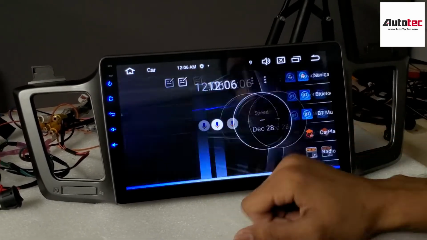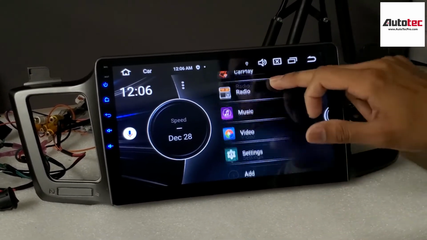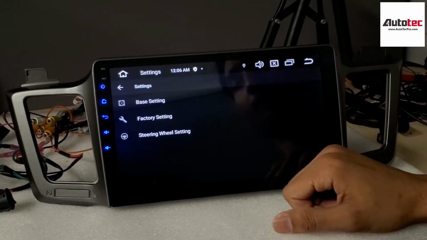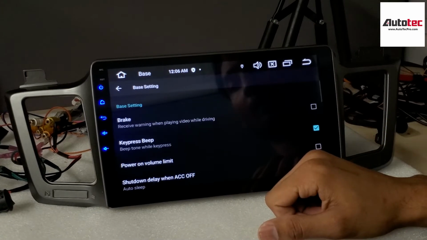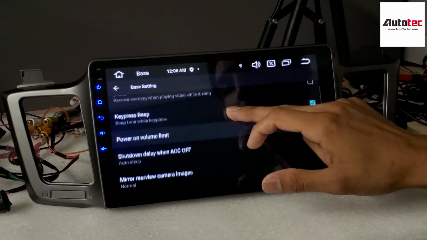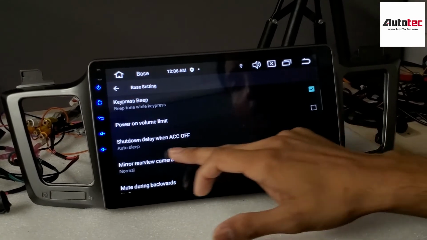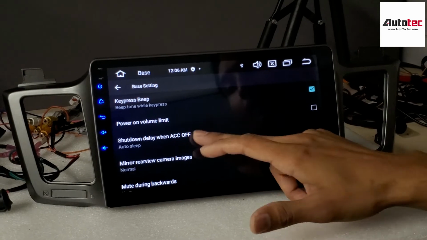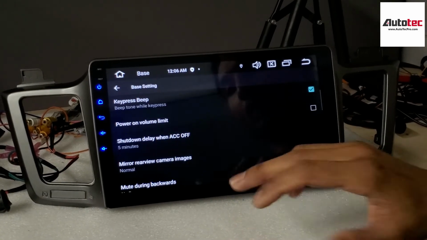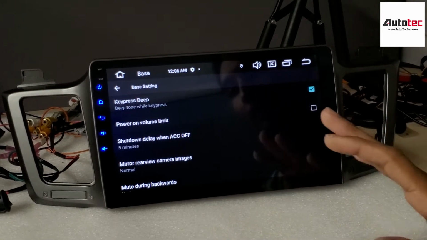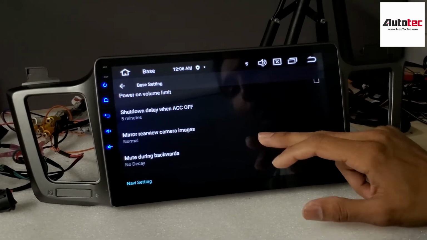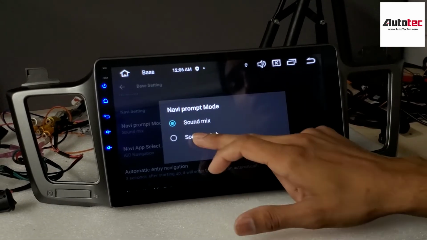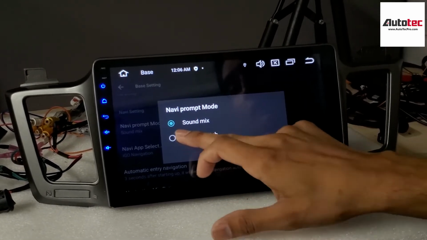Click on the home button, takes you to this menu. Click on settings, car settings, base settings. For the base settings, the shutdown delay when ACC is off is the auto sleep, which turns off and on the system. You want to put that one on 5 minutes. So after 5 minutes after turning off the vehicle and no one is using the system, it should power down on its own. The Navi prompt mode should be on sound switch, not mix switch.